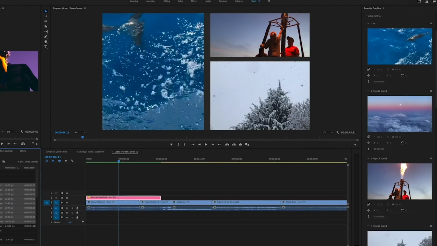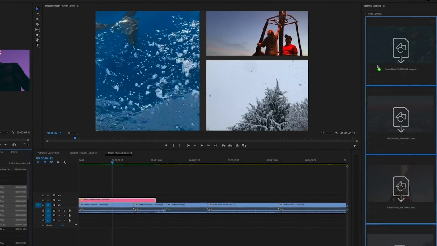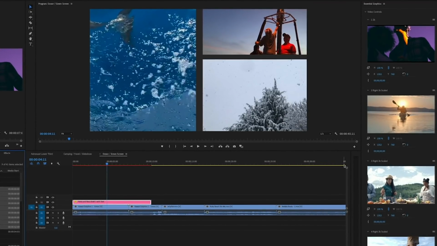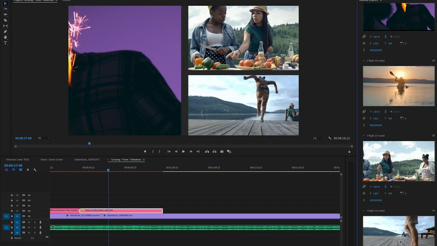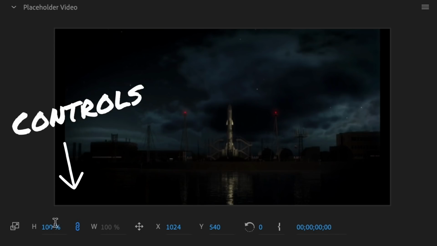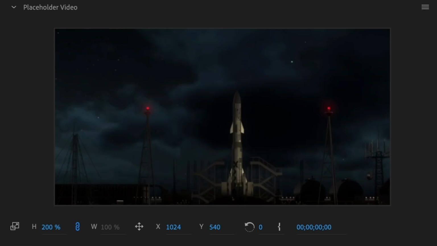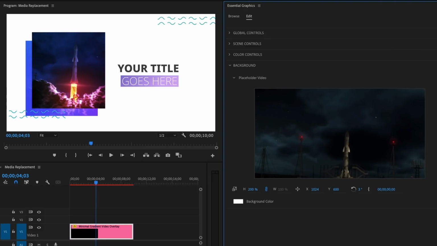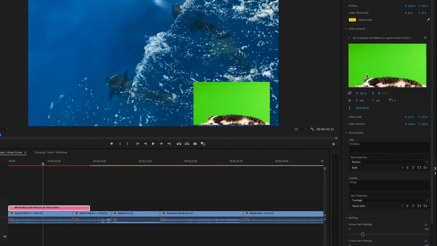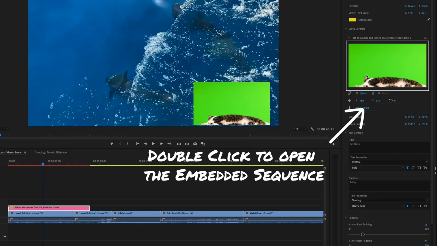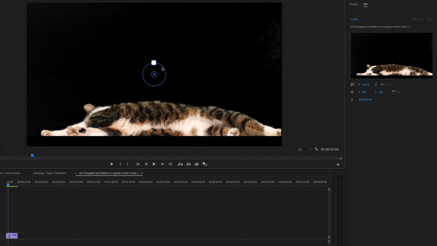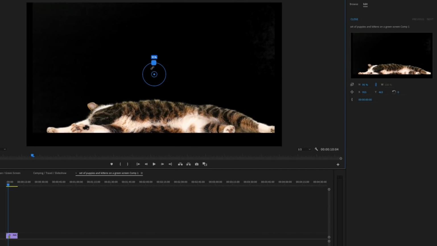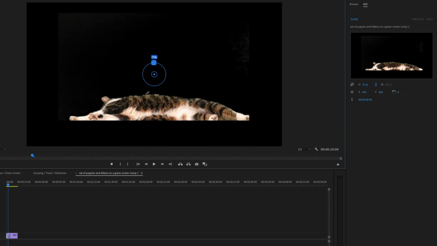If your template has multiple media replacement controls, you can drag several clips or images onto the controls to replace them all at once. You can also swap the order of the media by dragging one thumbnail onto another. Use the controls underneath the thumbnails to adjust position, scale, and rotation of your replaced media. If you need to make more complex custom edits, like keying out a green screen, open the sequence by double-clicking on the media thumbnail. You can even manipulate position, scale, and rotation for the sequence directly in the program monitor.